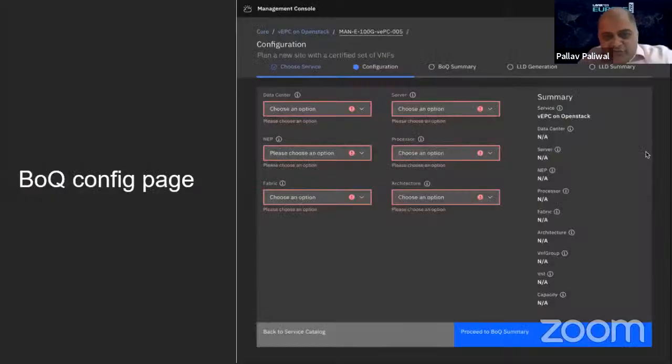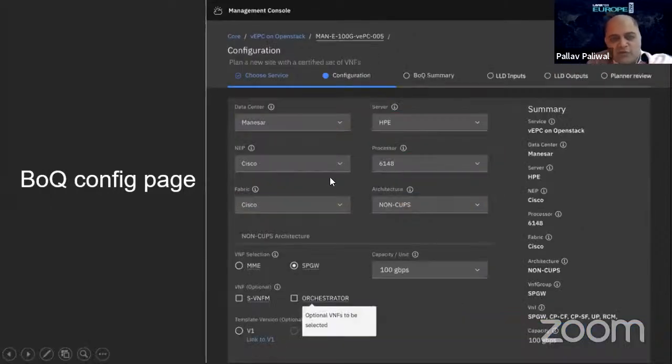This is just an example of the BOQ config page, where we select which data center, suppose it's in Delhi or in some other place in Italy. You just need to select a specific data center and the location. You then select which server configuration you are going to have, whether you want to take HP, Gigabyte, or Dell. You can just select it there, and the backend configuration of the server dimensioning is already loaded into the system.